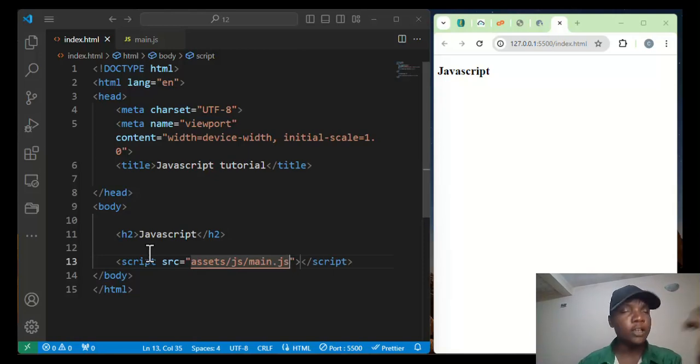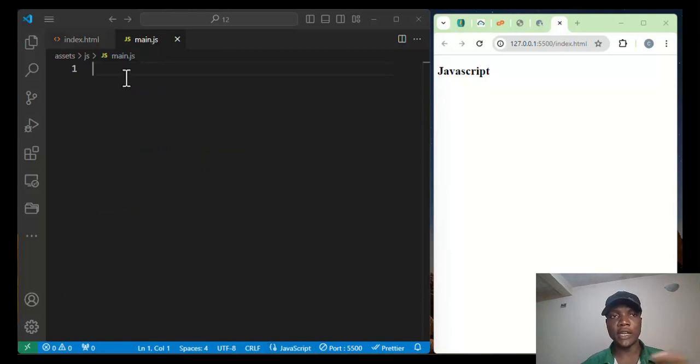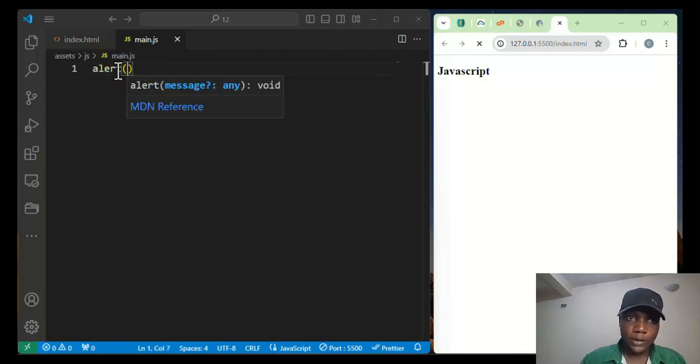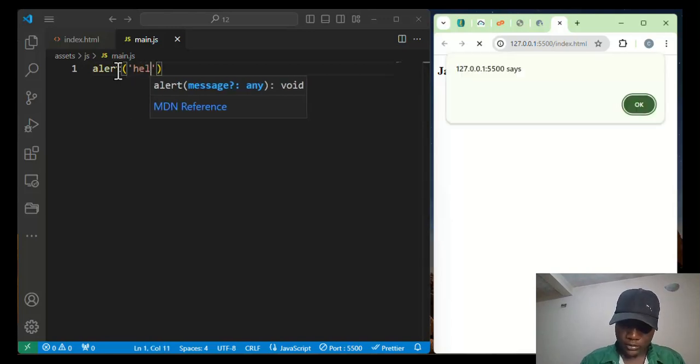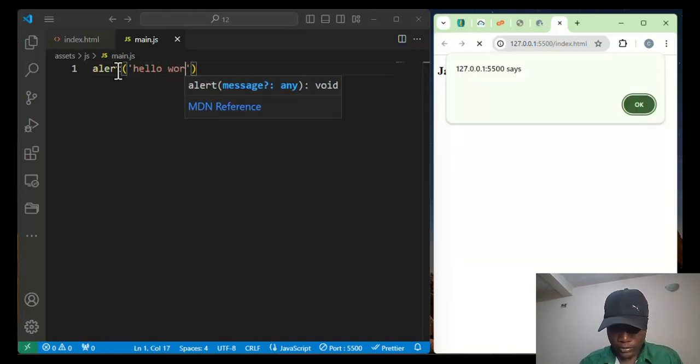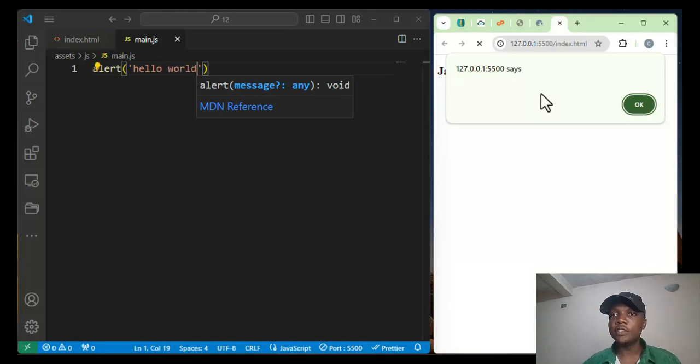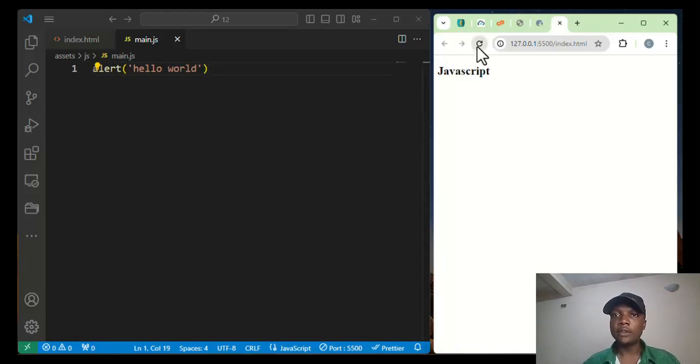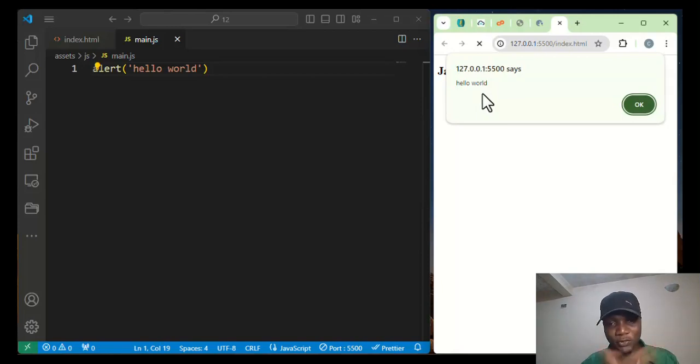Let us verify whether or not we have linked this file. So we can come here and say alert, and then hello world. If we save this and then load this, we have hello world. So clap for yourself. We have written our first JavaScript program. All right, so we proceed to the next section of this training.